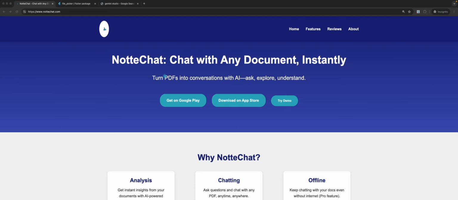So NotteChat is an AI-powered app that lets you chat with PDFs and Word documents, like a virtual study buddy. Whether you're a student, you're a professional, or just love coding, this tutorial will teach you how to create a cross-platform app with Flutter that works on iOS, Android, and websites.